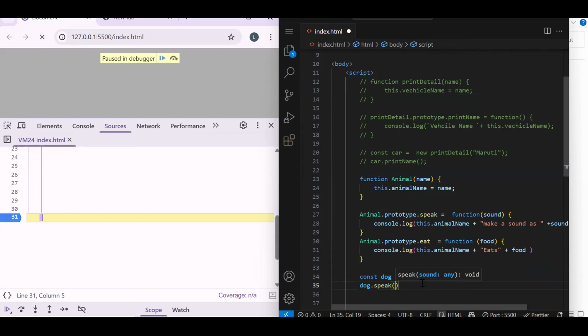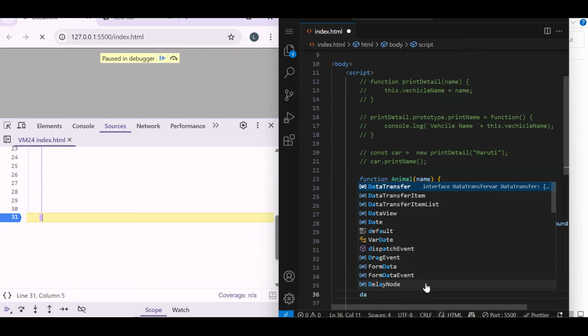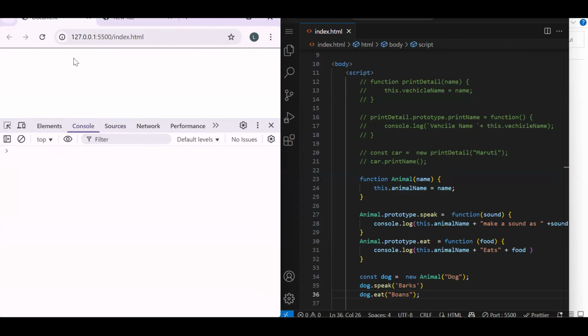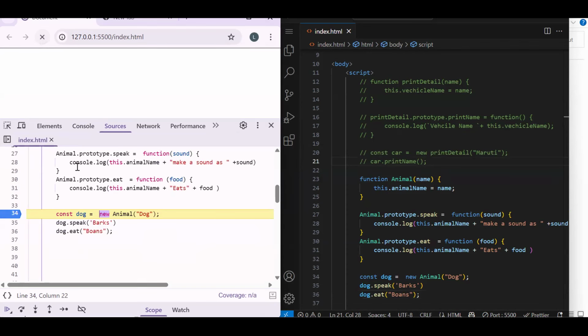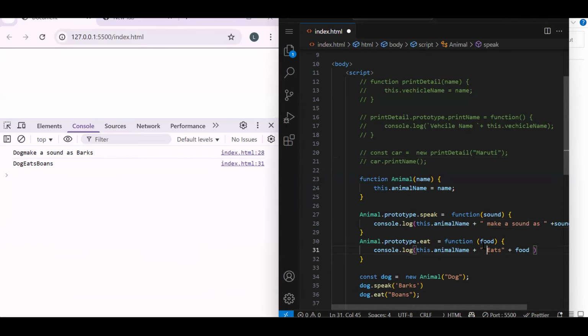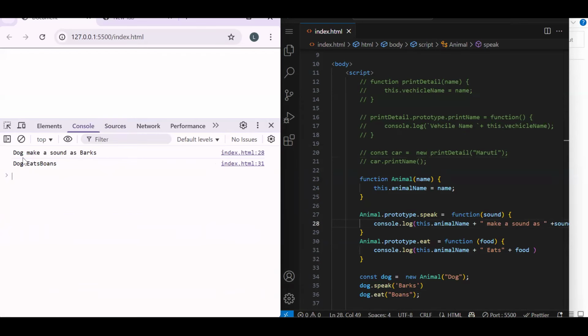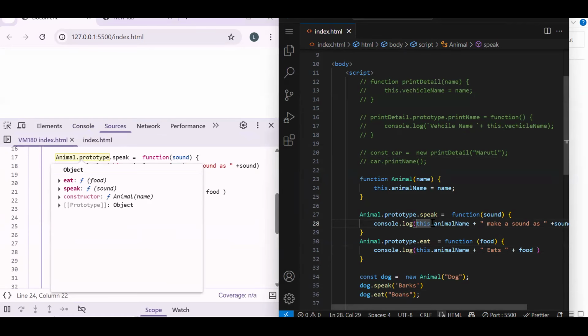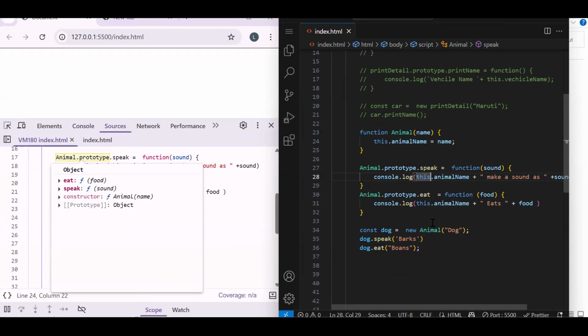Speak. Now the speak method also needs a parameter. Let's say barks. Then dog dot second method eat. Bones. If I save, okay. So see, we forgot to add a space over here. So see, dog makes a sound barks and dog eats bones. So what we did earlier, here we have done the variation by adding a parameter. Clear? So this is prototype, a very basic one.